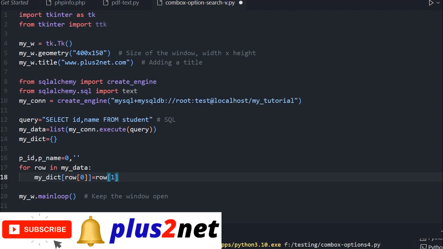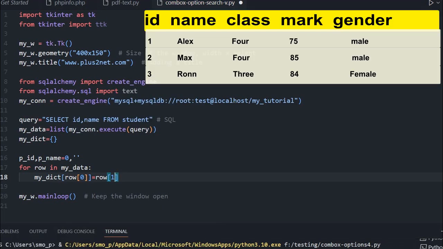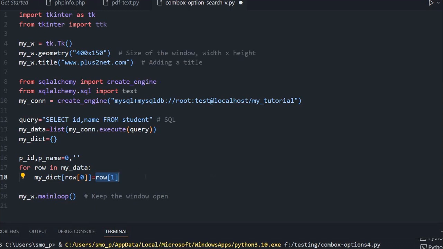Because you can see here I am collecting 2 columns, ID and name. So ID I am using as key here. Row 0 is the ID and the value is row 1. So the name will go as value and the key is the ID. So that's all. My dictionary is ready.